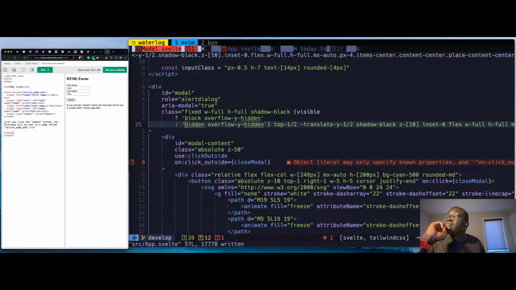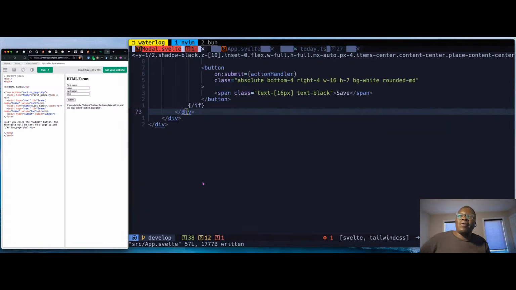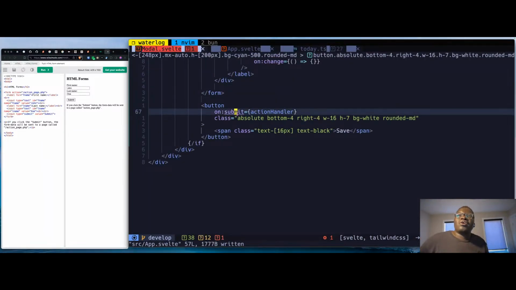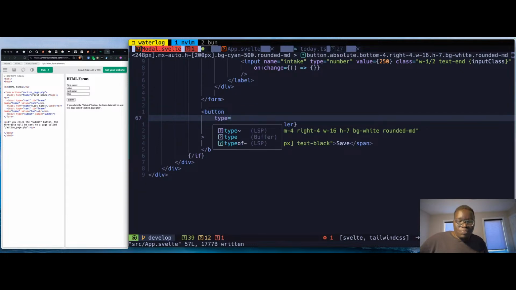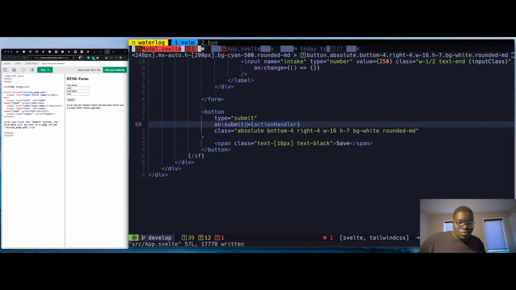So you have a submit button. Type submit value. Oh, the button has to be type submit, I think. If type equals submit, otherwise it's just a regular button. And I have prevent default or something because it's not sending it anywhere.